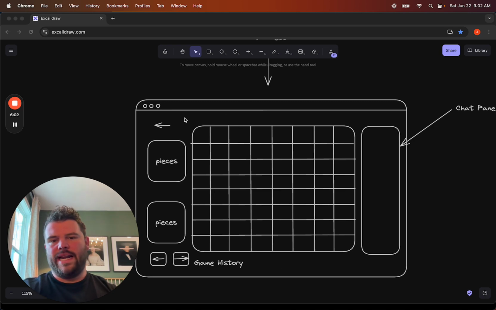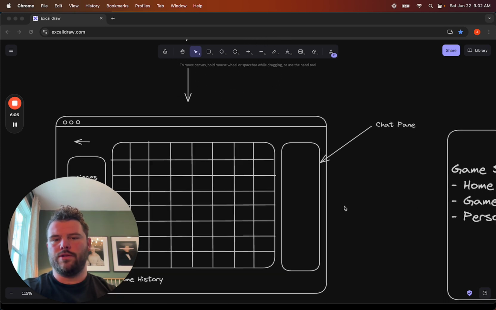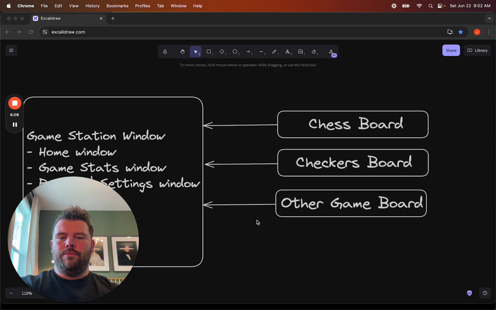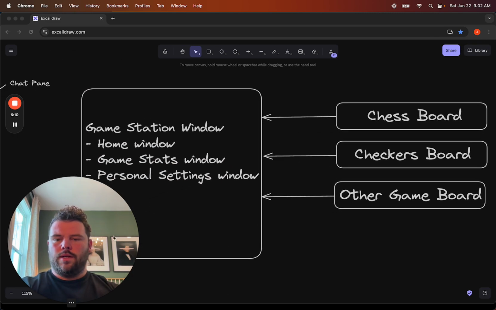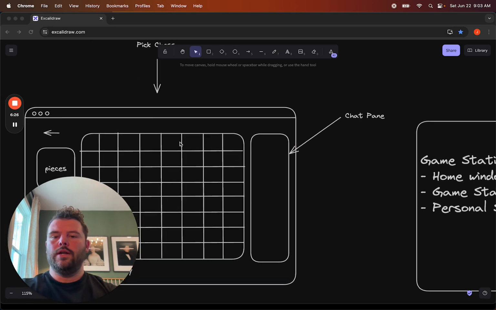Maybe there's a timer or something up here. A lot of chess is played on a timer, so that's kind of the idea. This one was just basically showing off the logic here that the games and the game client really just attach to the game station window. That's sort of the idea here.